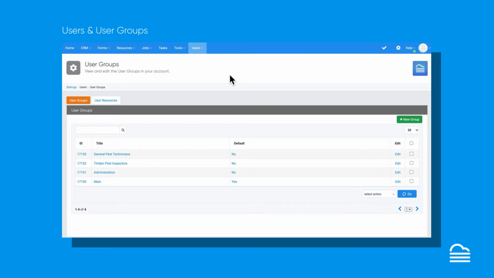People can be part of more than one group. So if they do both general pest and timber work, they can be in both groups to make it nice and easy to ensure they've got visibility of exactly what they need to have.